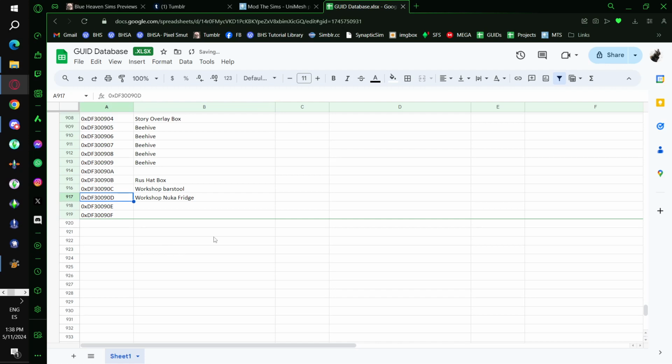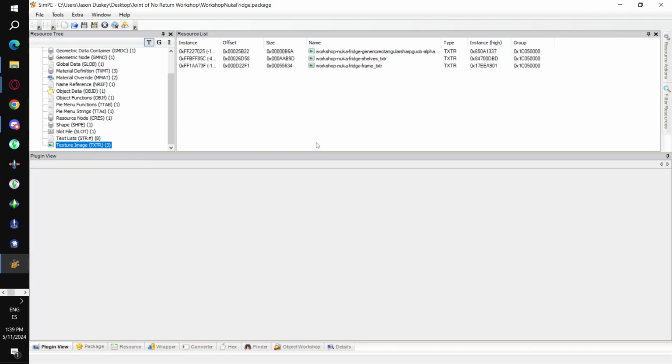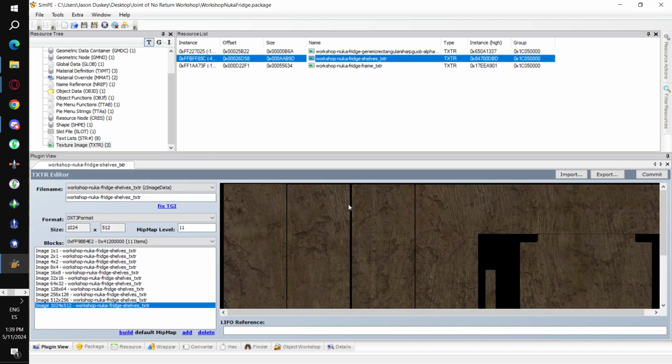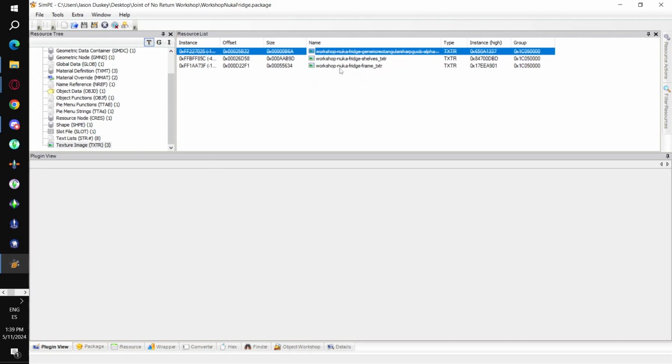Get yourself a new OBJD. We update our MMATs, and we commit, and we save. As long as we're happy with the price, then we're good to go. So then we have frame, shelves, and an opacity plane, and shadow. I'm not going to use the opacity plane.